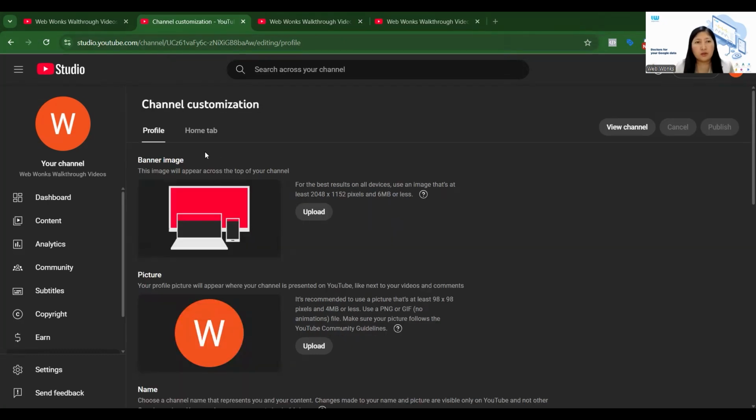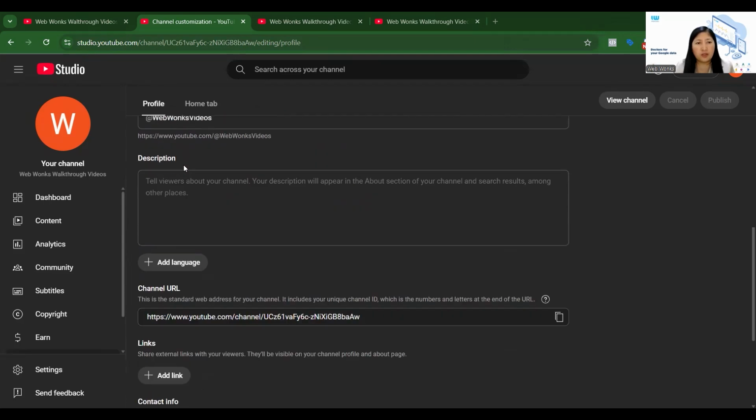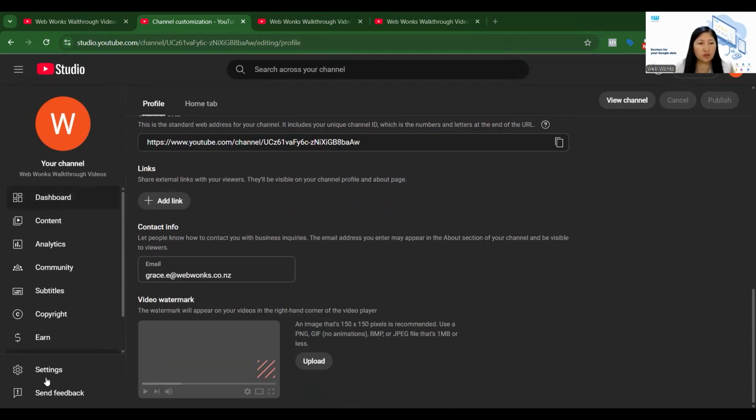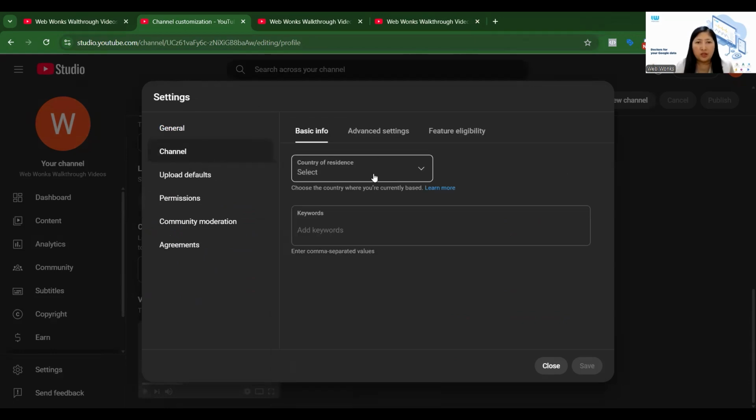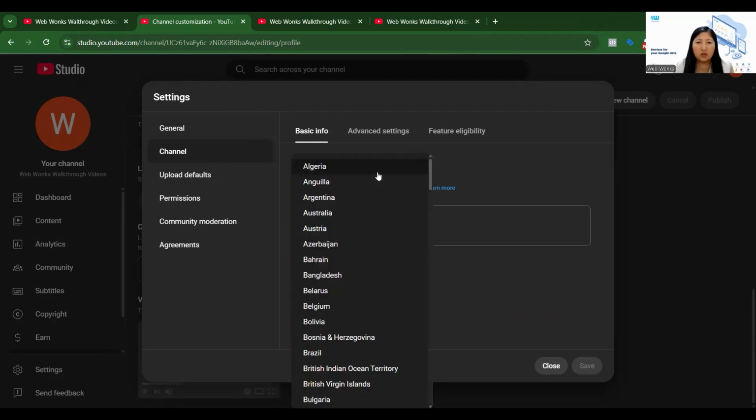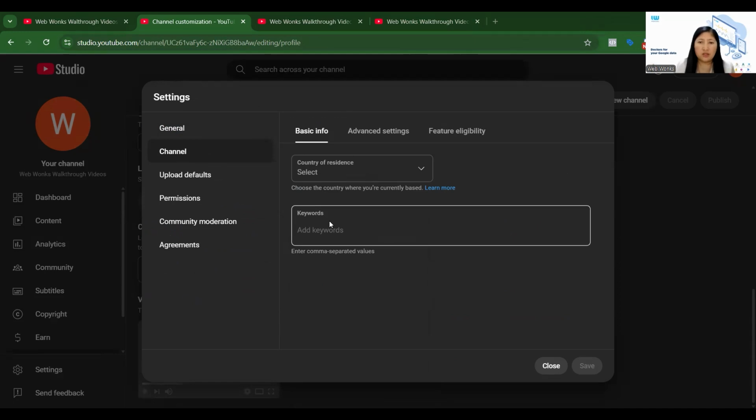So once you have done all the changes in this profile section, you can still add more configuration with the settings. Just click on settings and then that will take you here. Under general, you can change the currency. And then channel, you can change the country of residence. And then this section, you can add relevant keywords. I strongly advise that you add keywords here that's relevant to your channel to help with the search visibility.